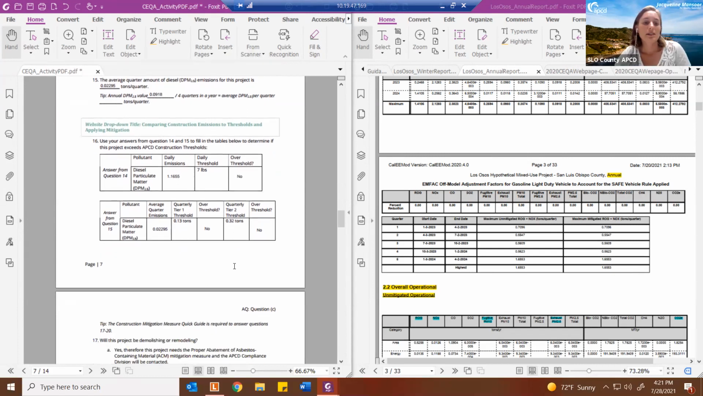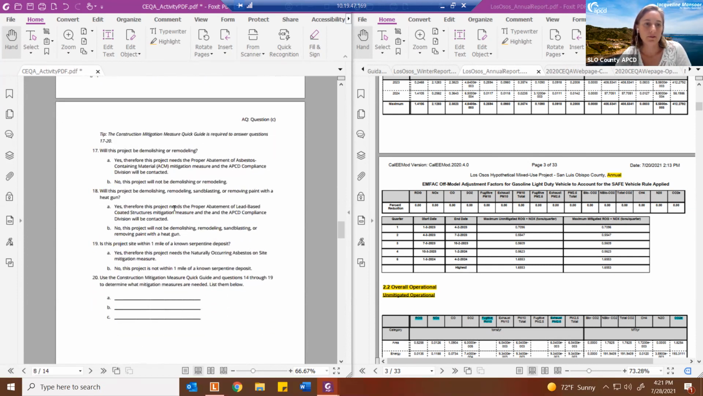Yeah, okay. So we've calculated our emissions, compared them to our thresholds, and we're moving on to some additional questions that are really important to answer, and they apply to any project regardless of the size or scope. So if anything, you should really be paying attention to questions 17 through 19.